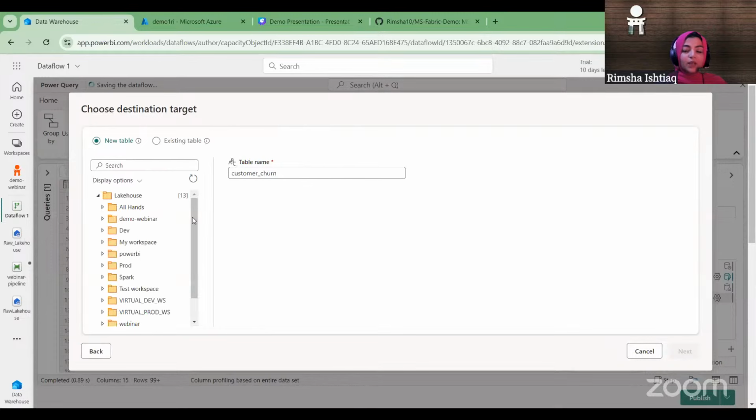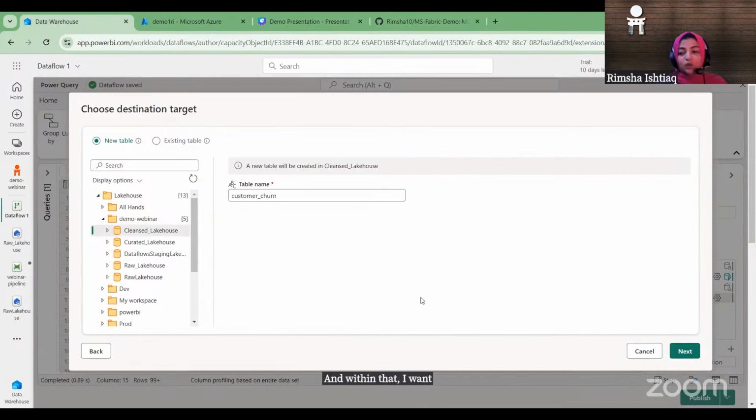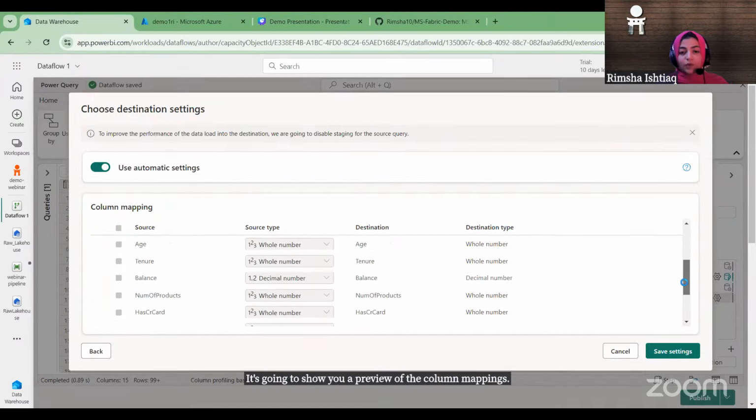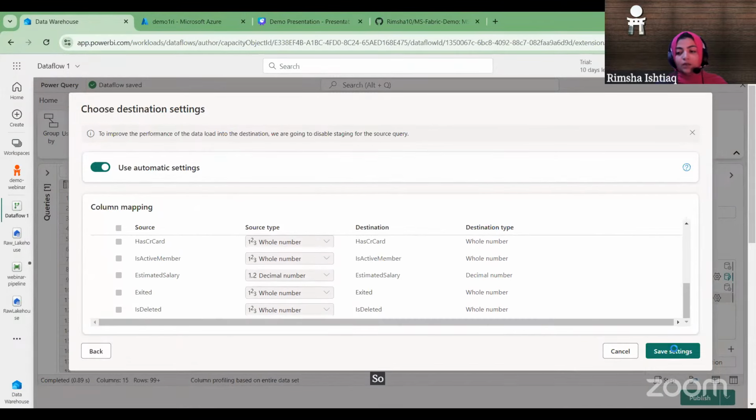and you need to select your workspace. So our workspace is demo webinar, and within that, I want to select Glance Lakehouse as my destination. So let's go to the next option. It's going to show you a preview of the column mappings. You could review it. So it's correct for me. I'm going to save these settings.